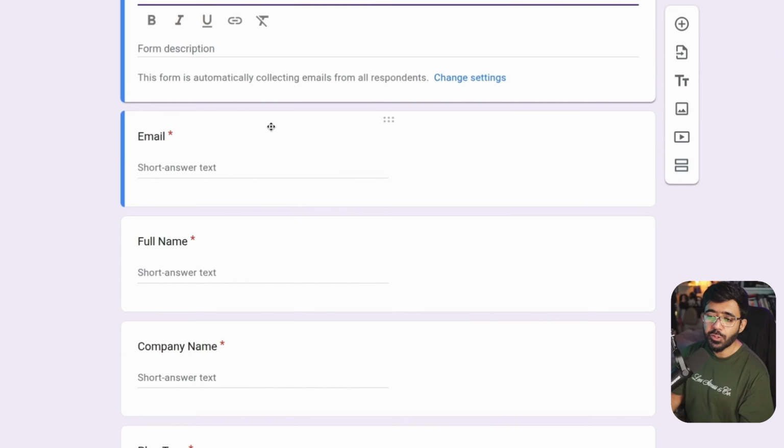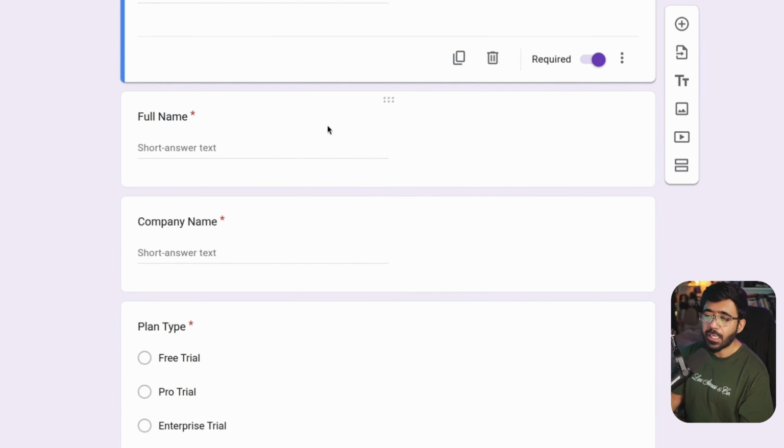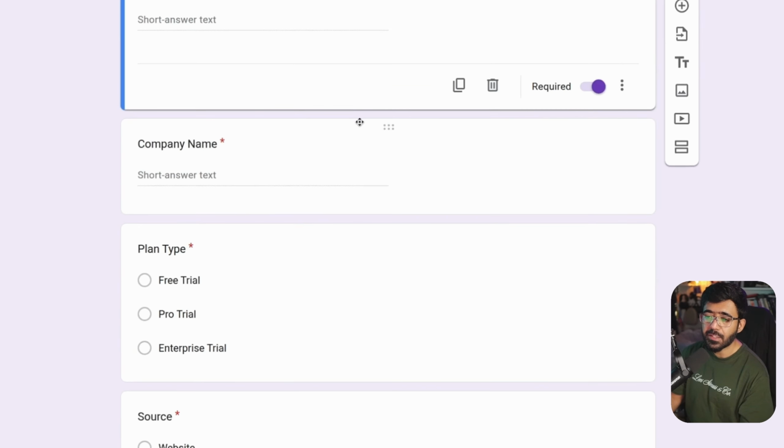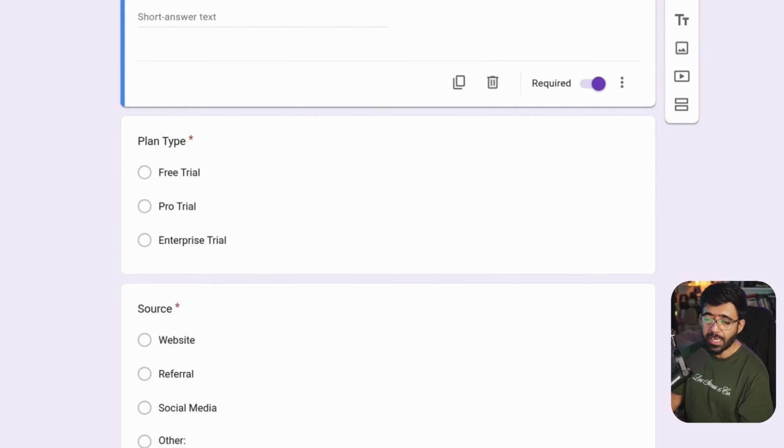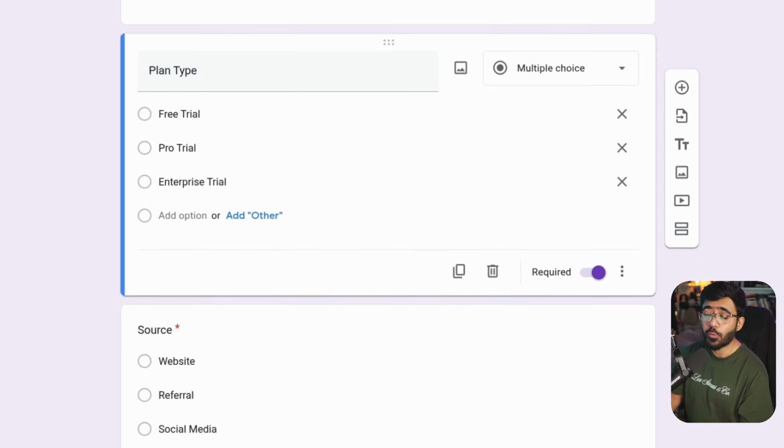The first input should be email, and it should be of type short answer. This is a required one. Then you have full name, also short answer. Then you have company name, also short answer. Then you have a plan type, which is essentially a multiple choice with free trial, pro trial, and enterprise trial. The values here don't really matter as much as the name right here. So it should be a capital P, a capital T right here in order for it to work well.